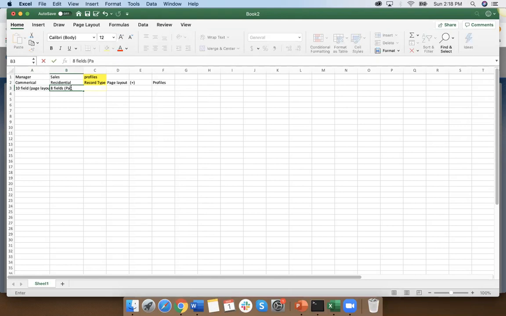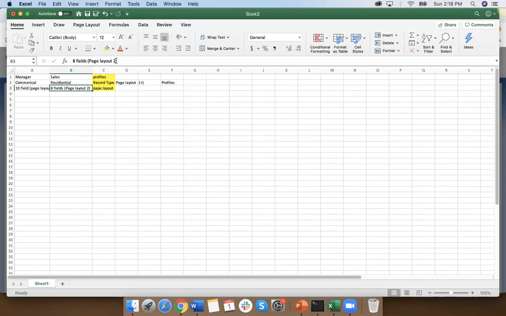And I can create another page layout. So this is called page layout 2, right? Or, just to make it even easier, I can call this page layout residential, and this page layout I can call commercial.